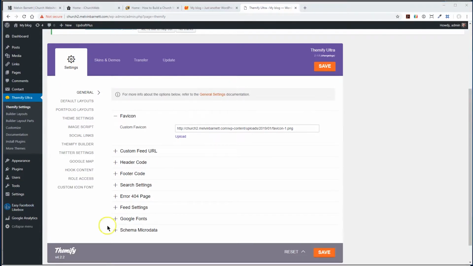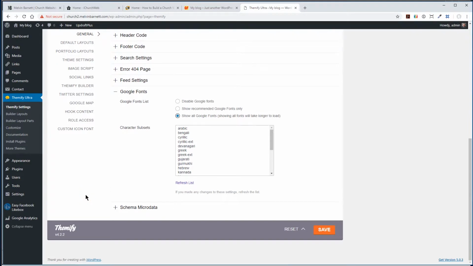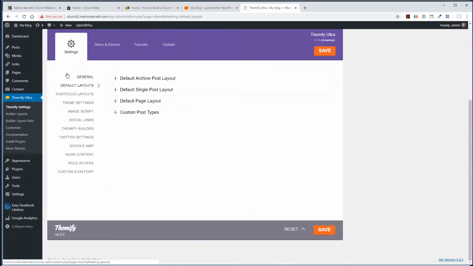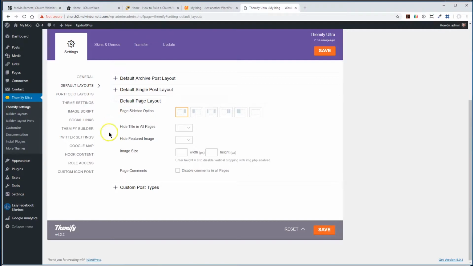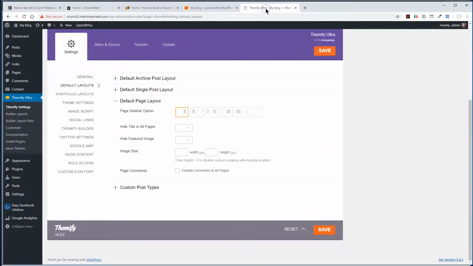Okay, and after you add your favicon, let's come down here to Google Fonts, and we want to show all the Google fonts. This will give us a little bit more leeway here, and we want to hit save. Like so, and now come up to our default layouts. Okay, now you want to go to the default page layout, and on the default page, we want to get rid of these sidebars, which is this information right here. That's great for a blog, but we want to go ahead and choose none.